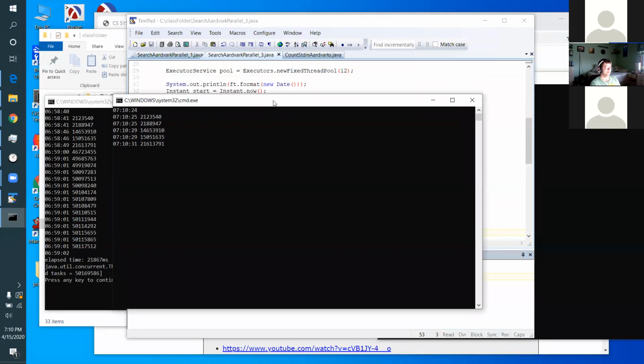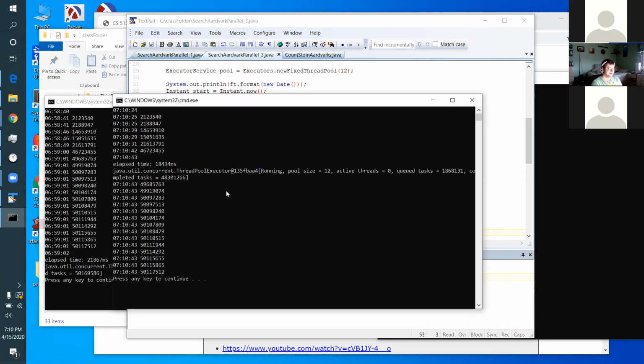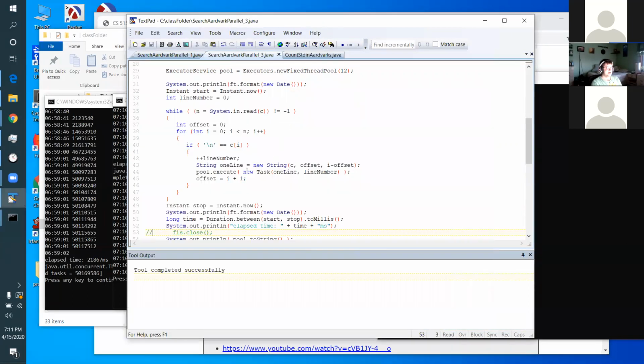Does it look like it's beating the other one? You can look at the time. Oh, it did help. It did help a lot. I'm a little bit surprised by that. File input streams are not very good. So we got a pretty good performance gain by avoiding a file input stream and going to system.in and IO redirection. Who would have guessed that?